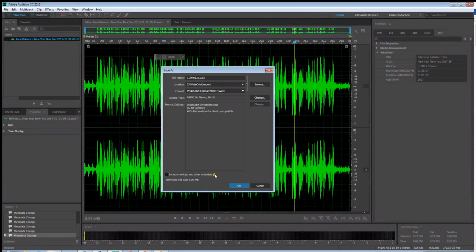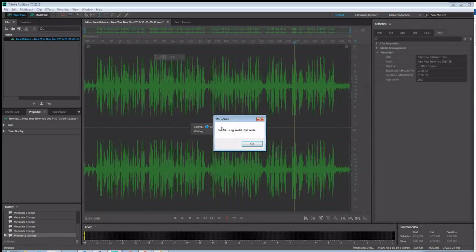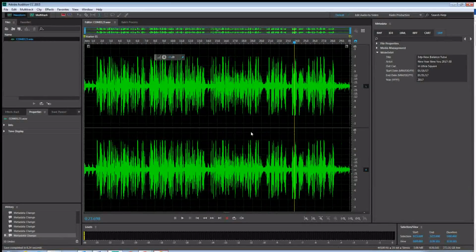If it is not checked, you should get this warning that it's not checked. Make sure it is. So after all this looks right, okay, you'll get this little pop-up that says saved using WideOrbit right, which is exactly what you want. So you have successfully saved that into WideOrbit, but it's always a good idea to double check it in WideOrbit just to make sure. That's all there is to it.